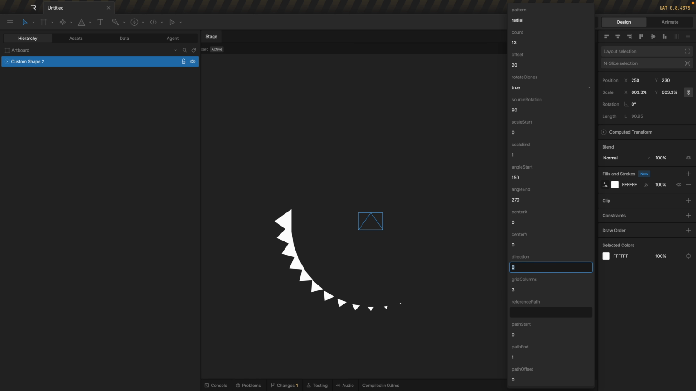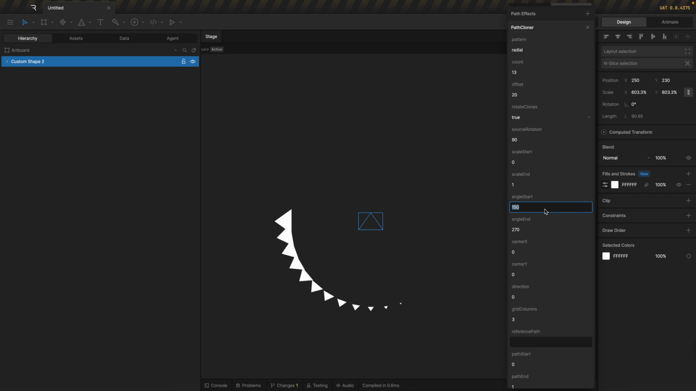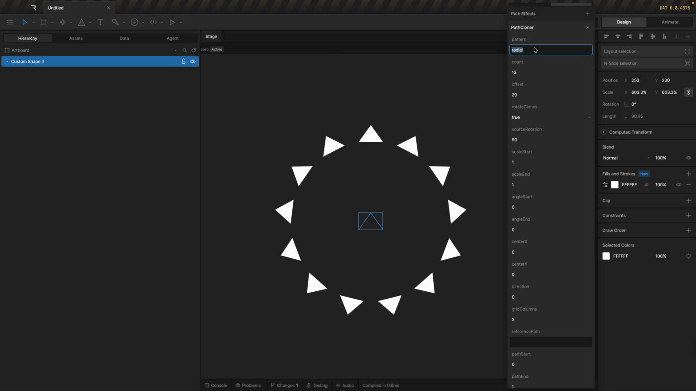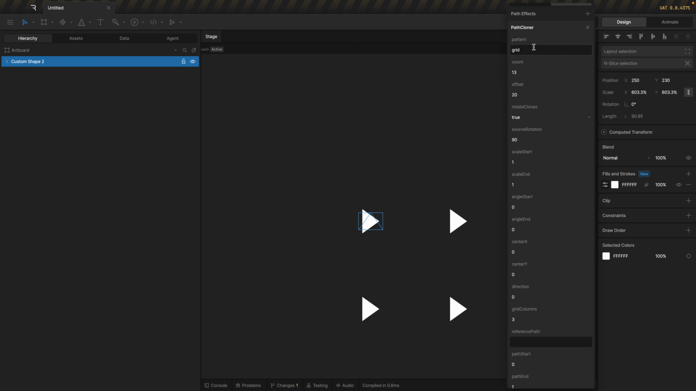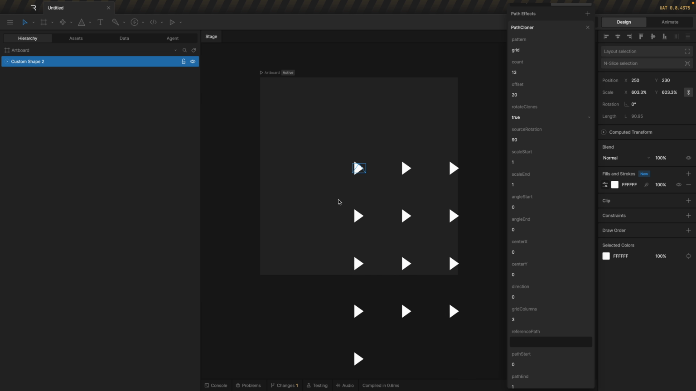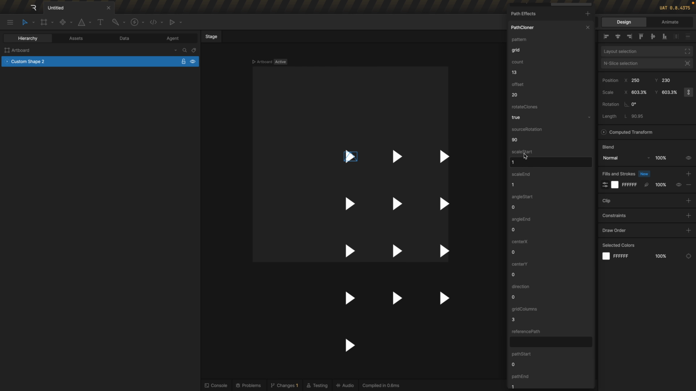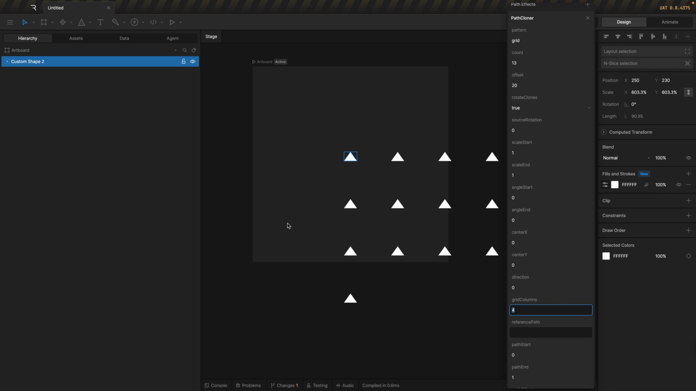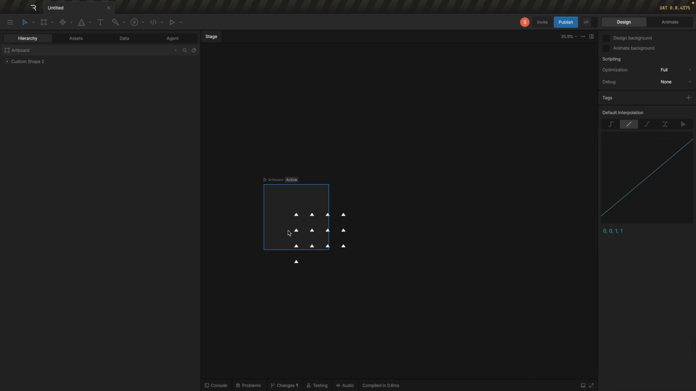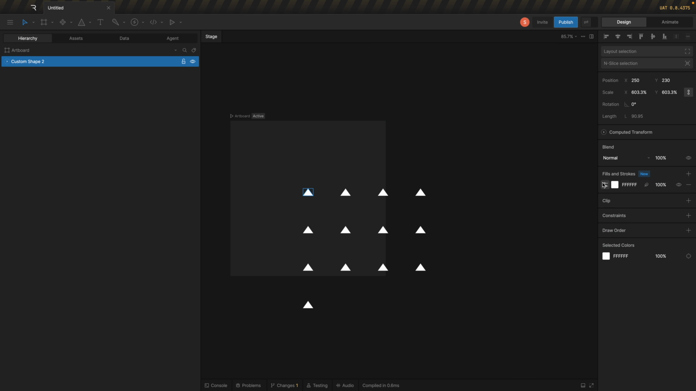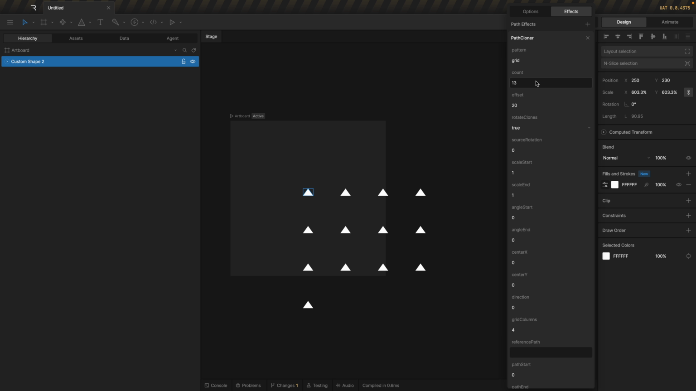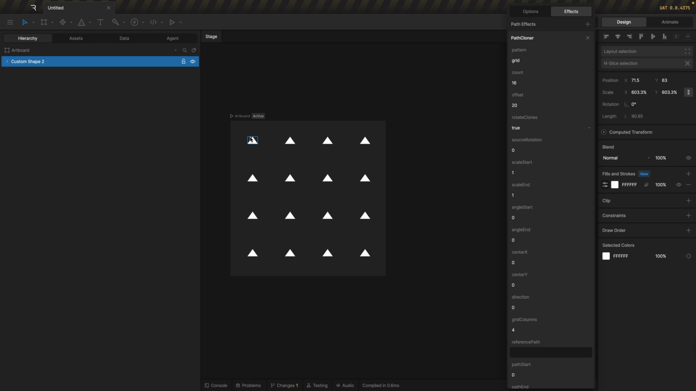So let's try if we can do a grid pattern. Let's just go back and reset these things. So if we change it to grid, it is working. That's great. And if we reset force rotation, you can see like the grid column is also working, and you can change the count to whatever you want, and you can bring it in the center.